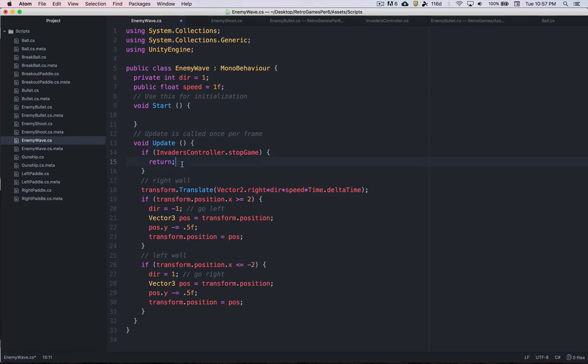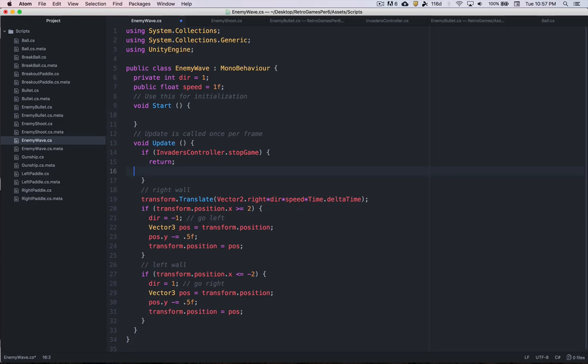Now, the other thing with enemy wave is I want to make sure that when we do restart, it goes to the top and starts going from left to right again. So in this script, not only do I want to return, but above the return command, because once it hits the return, any lines of code below it won't get run, I'm going to make sure direction is always equal to 1. So if invaders controller.stop game, direction is 1, so it's going to go to the right starting out, just like we have up here. The starting direction is 1, and then I will return.